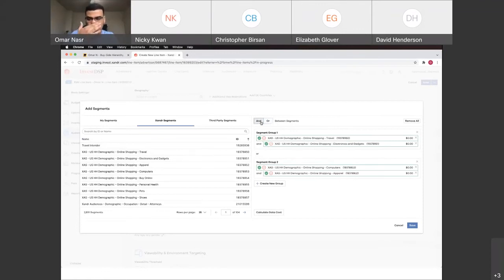Of note, if you have too many and statements in general, those are going to be more restrictive since it's making the target audience much narrower. So that could be a reason why a client is under delivering if they have just way too many and statements. So yeah.